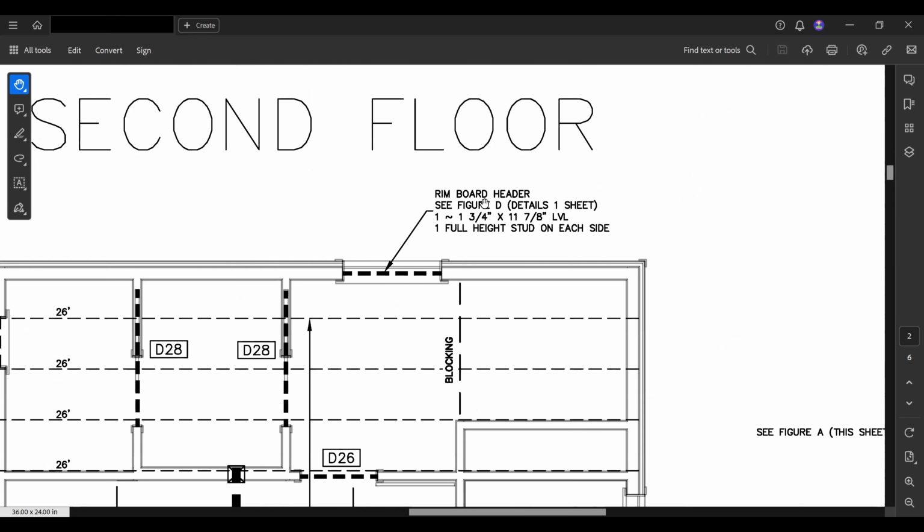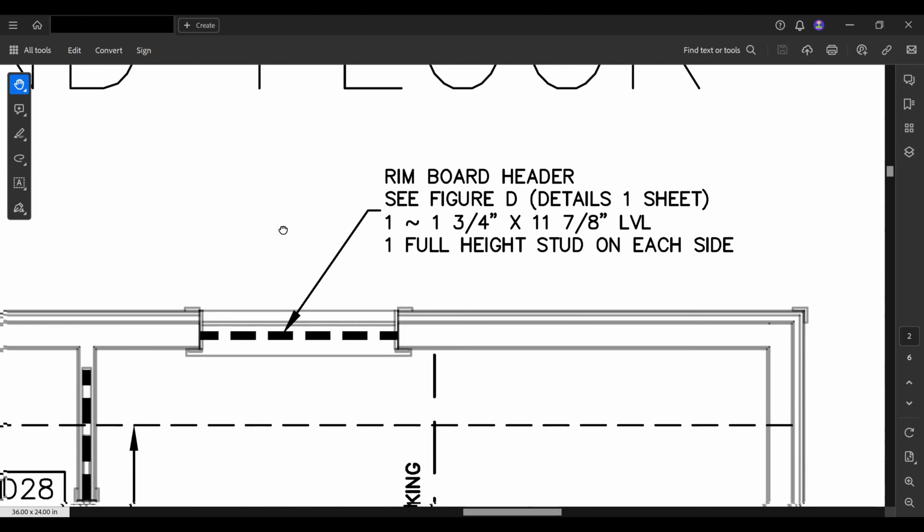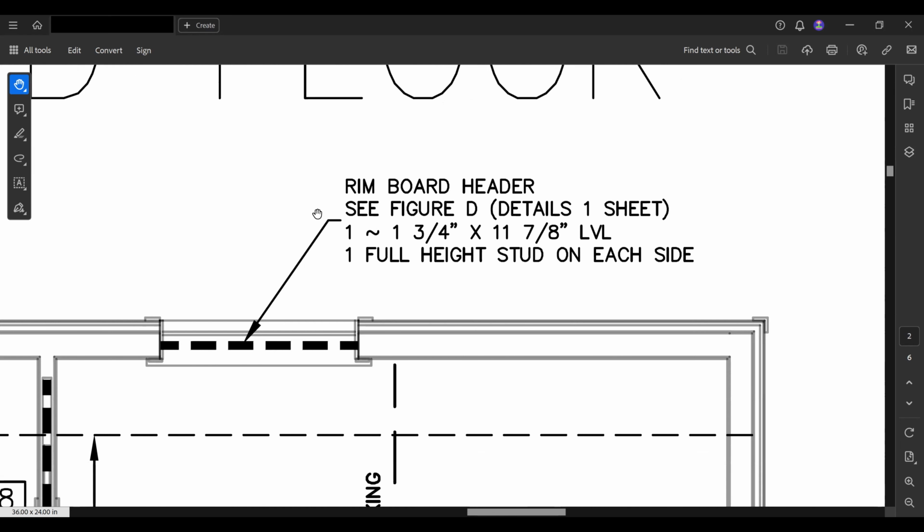There's another one over here. The way they did all these first and second floor headers was supposed to be this detail called a rim board header, where the horizontal member holding up the weight above the window is actually pushed up into the floor system. It's not inside the wall itself like a regular header would be. And we're going to go look at that detail in a second. It says see figure D on the details one sheet.